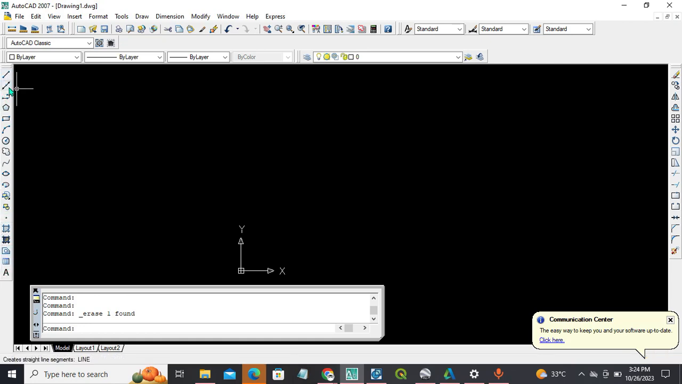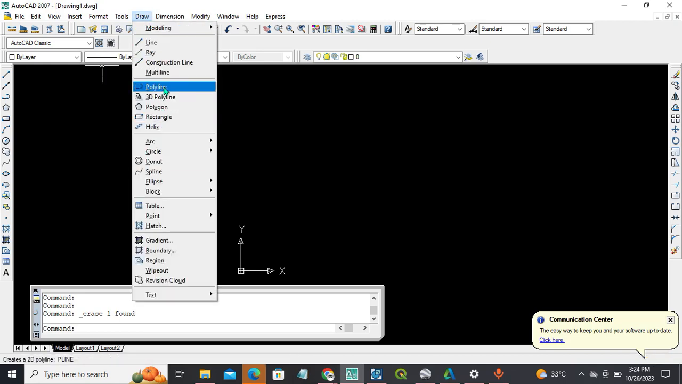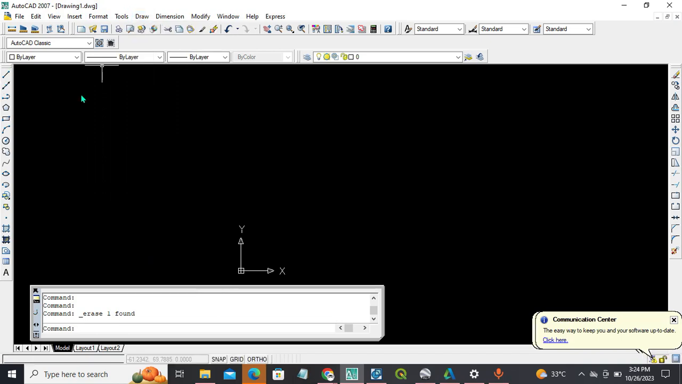On my left-hand side we have some tools here. We have the draw tools, the construction line, the polyline, the polygon, and so on. Peradventure in your own system this is not here, all you need to do is come to the draw tool menu. You will see everything there, and you can drag it to this surface. So what do we have here?